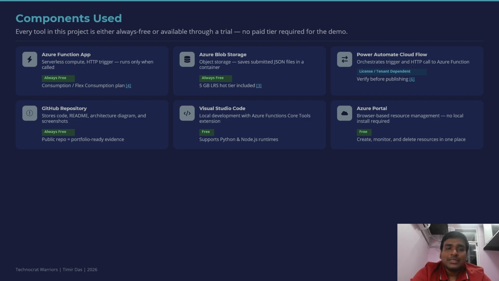Azure Blob Storage is Microsoft's object storage service. It is designed for storing unstructured data: files, images, logs, JSON, documents. In our project, we will store each submission as a file in the container.